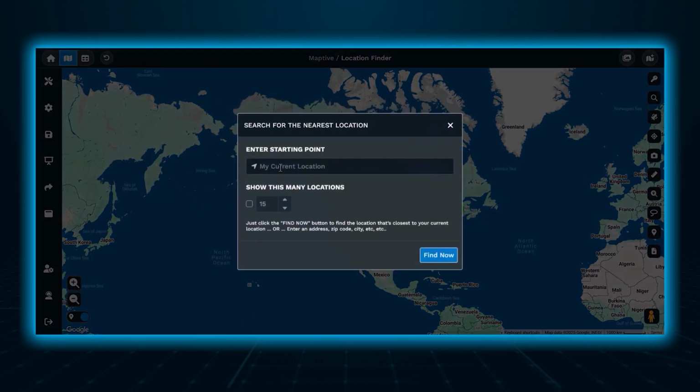This gives you the ability to search your current location. You'll need location services turned on for your browser. It may ask you, is it okay for Maptive to find you? Say yes if this is what you're looking for. You can also type in any address at all, a city and state, or even a zip code.